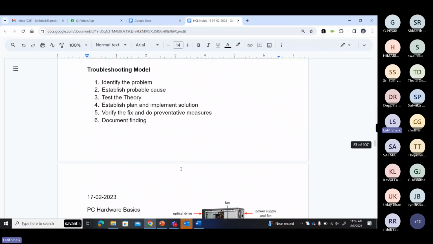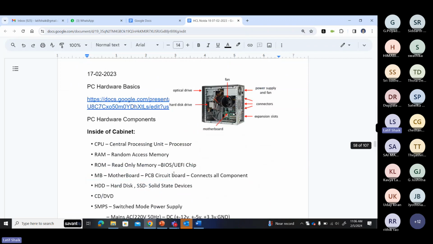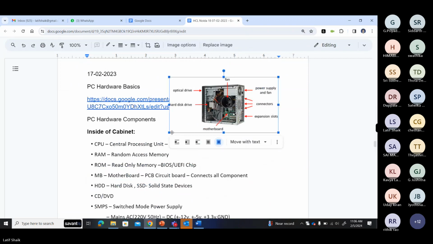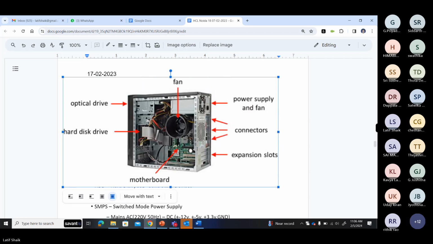This is my class content. It is a system cabinet. What is a system cabinet? If you take a normal computer, people call this a CPU. It is not CPU, guys. It is a system cabinet. The box we call a cabinet.